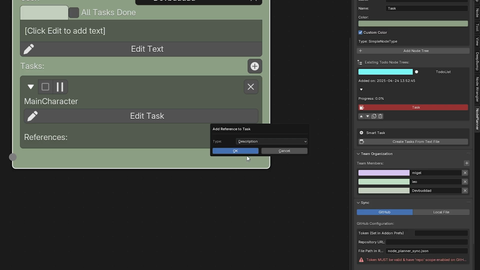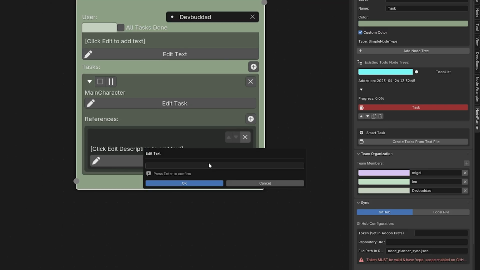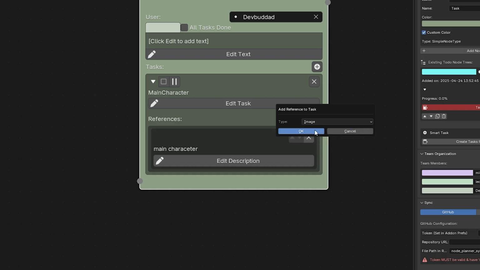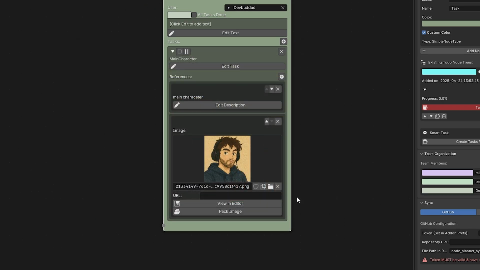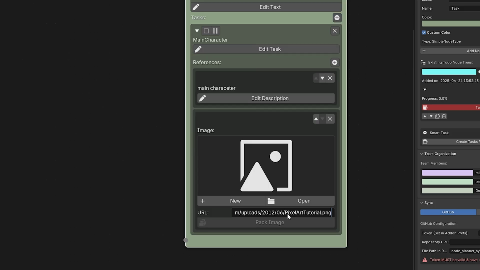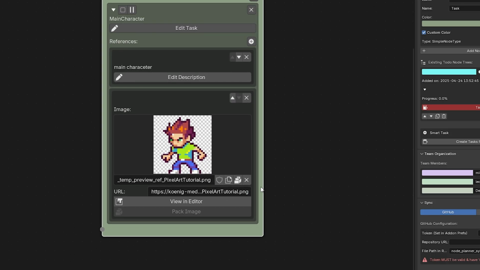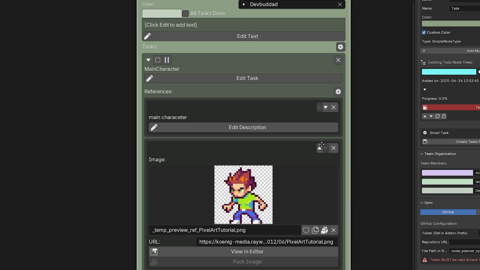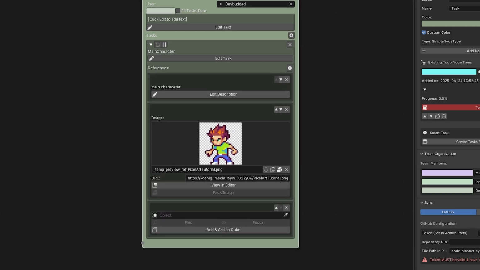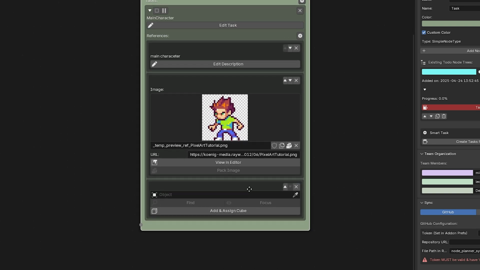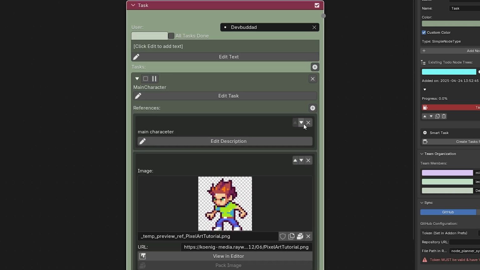For example, I can add a description text of the task if you need to. Next, the image references. You can import an image directly into your Blender file or use a URL of an image. This way, you have a reference of what the task is associated with. And finally, my favorite, since my project files are going to be huge, the object reference that refers to a specific object, or if need be, a collection reference to refer to a collection of objects.